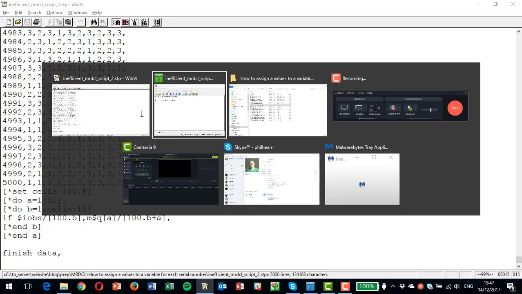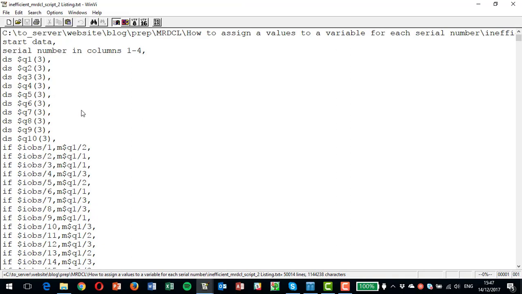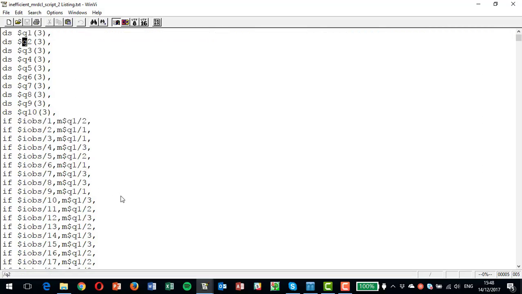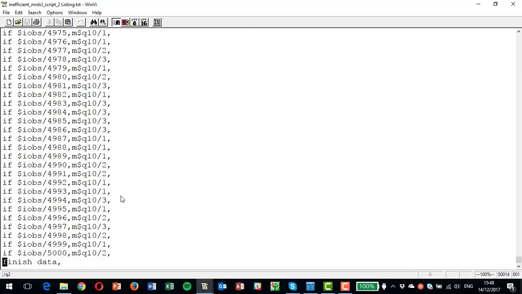Again, if we look at that in a listing file, it becomes a little bit easier to understand. So you can see what it's doing. When it's converted the pre-process, saying if the serial number is 1, make question 1 a 2. If the serial number is 2, make question 1 a 1, and so on. And then further down the file, we get to question 2, and if serial number is 1, it assigns another value, and it does that for all 5,000 serial numbers.